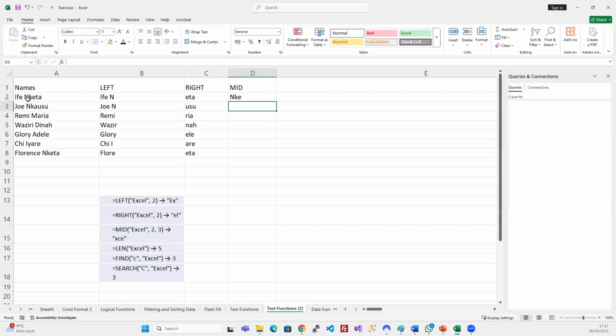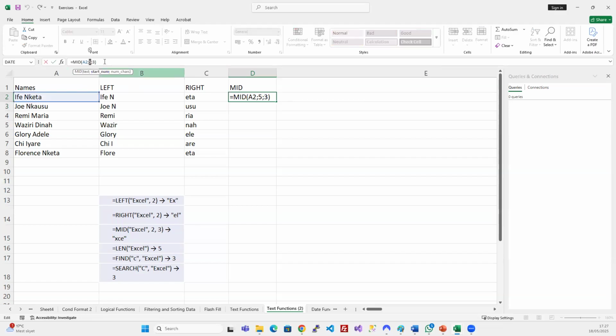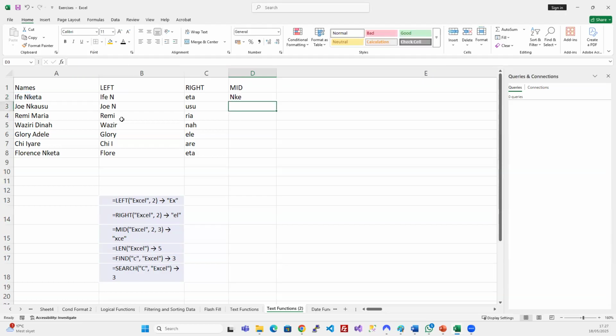It has just displayed NKE, because what it did is it went 1, 2, 3, 4, 5. So the 5th letter is N, which was my start point here. And it displays 3 characters after the start point. So from the start point, NKE. So 3 characters are displayed.